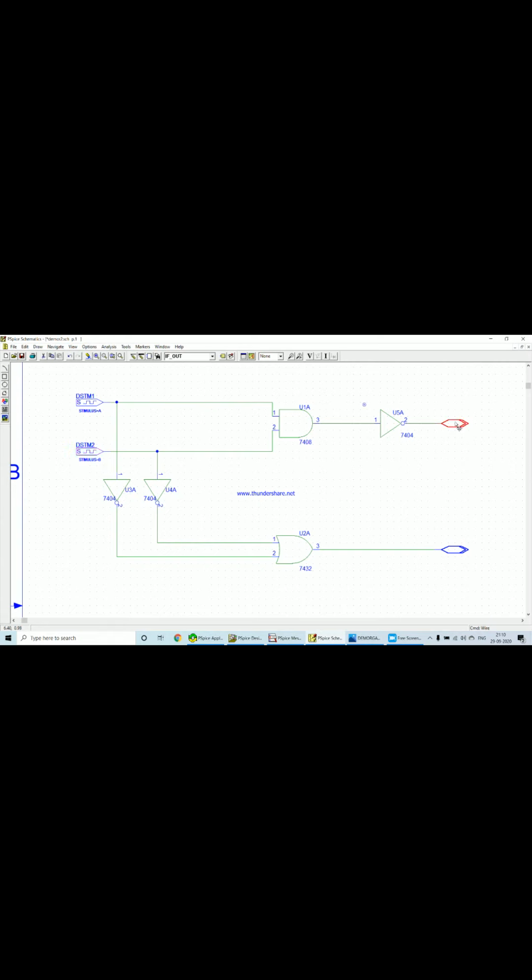Label the outputs as we did earlier. This is X, label it as X. And label this output as Y. Press OK, so everything here is done. Now we need to do the setup analysis. Untick the bias point detail, take transient and click on transient. 1 millisecond is the print step and 10 milliseconds is the final time. Press OK, then close, and then click on save.